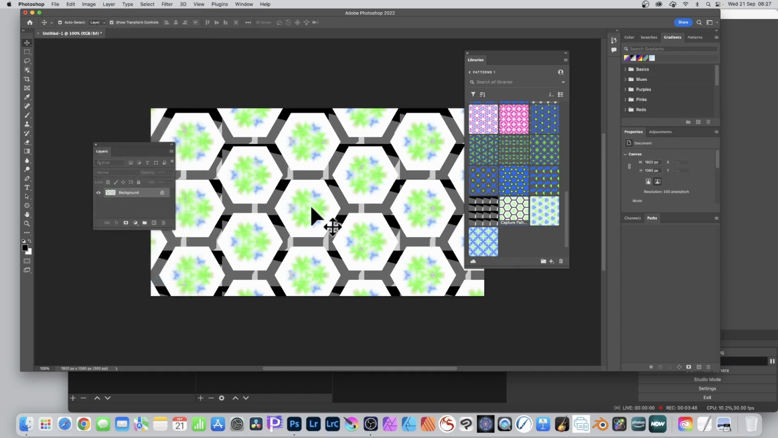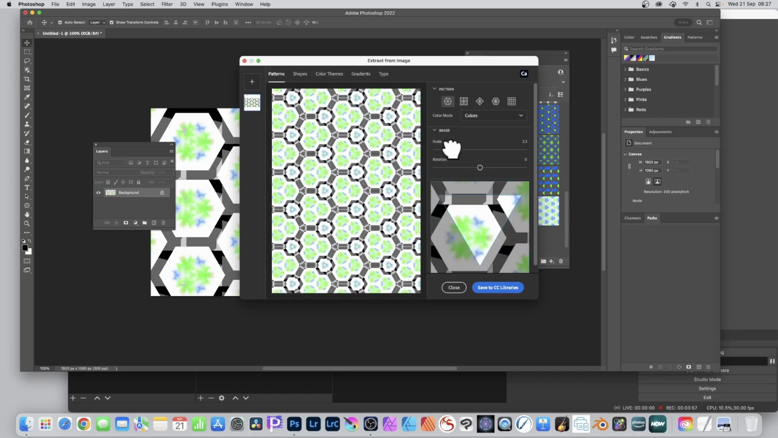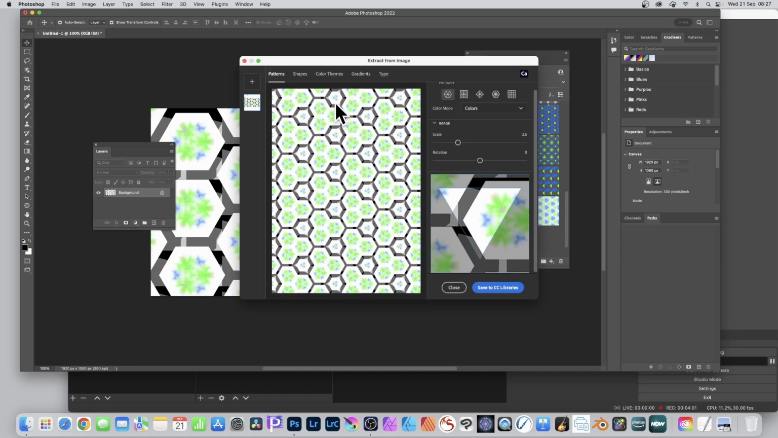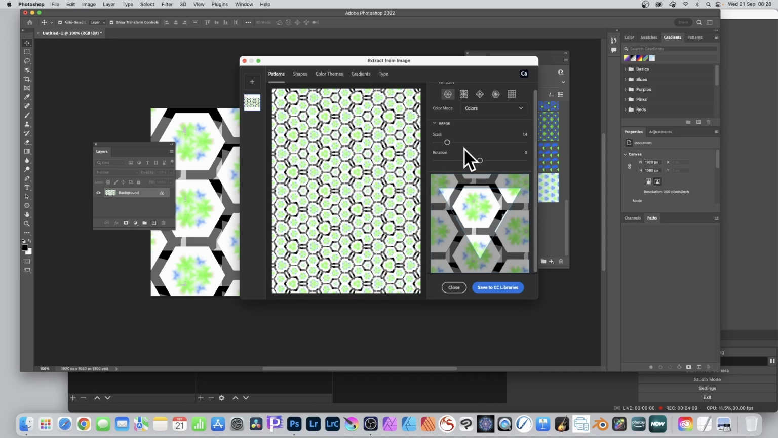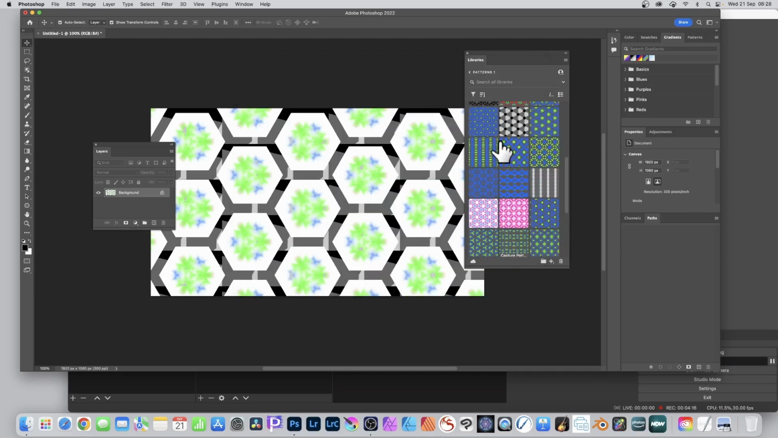And go back to the plus again. Extract from image. And you've got another pattern. And again, click or change the scale, rotation, etc. Transform it, position it. Save. And you can repeat that over and over again to create all kinds of unique designs. And there's all the entries in that panel.